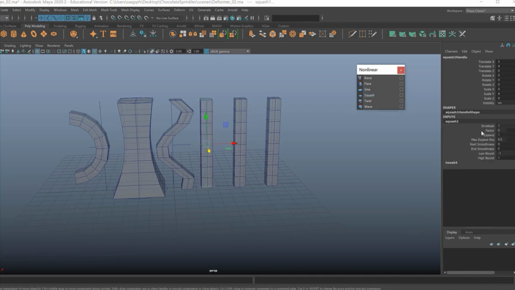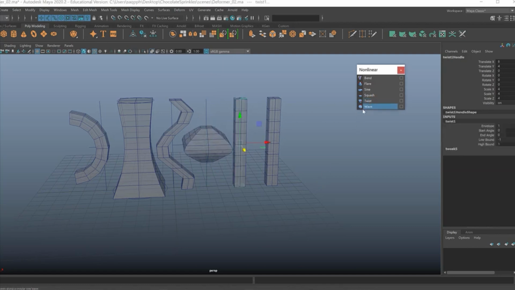Here's the squash. You guys already know how the squash and stretch works. Really enjoys doing its stuff. And then pop up here for twist. A lot of fun. Start angle, end angle. So you can move these and have them follow each other. Again, the geo really matters. The topology really matters. High bound, low bound.